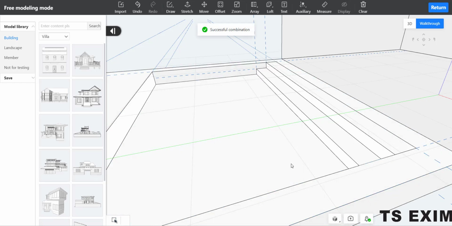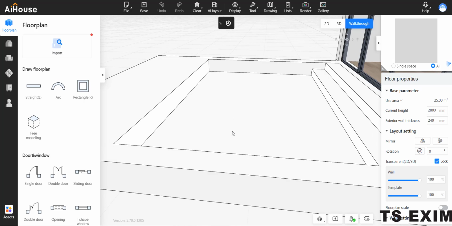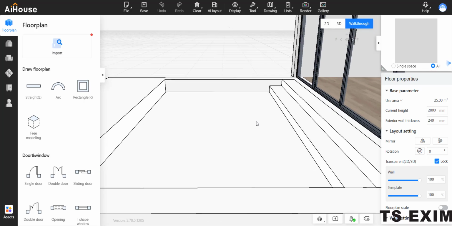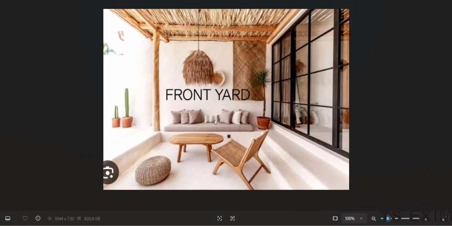So after we finish, we can group it. Then only you click on return. So you have the outdoor backyard. Okay, so now we want to start decorating our outdoor area.